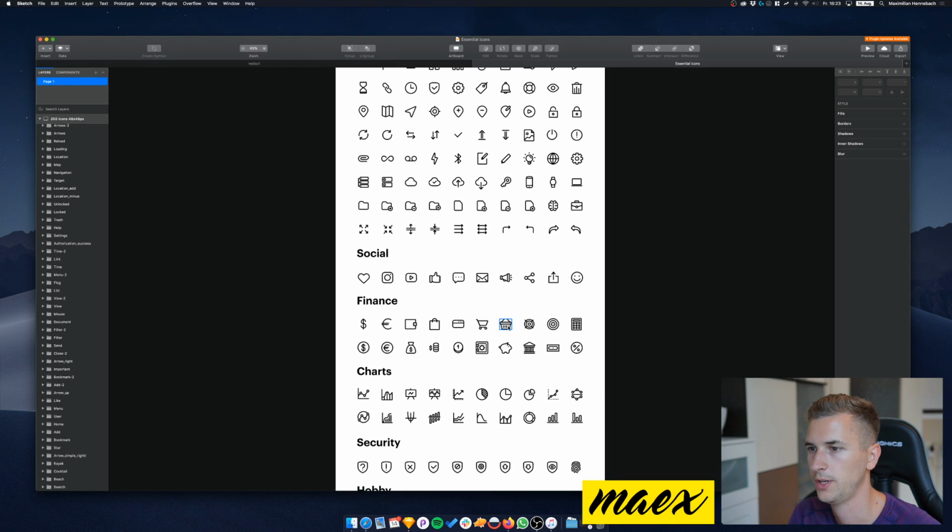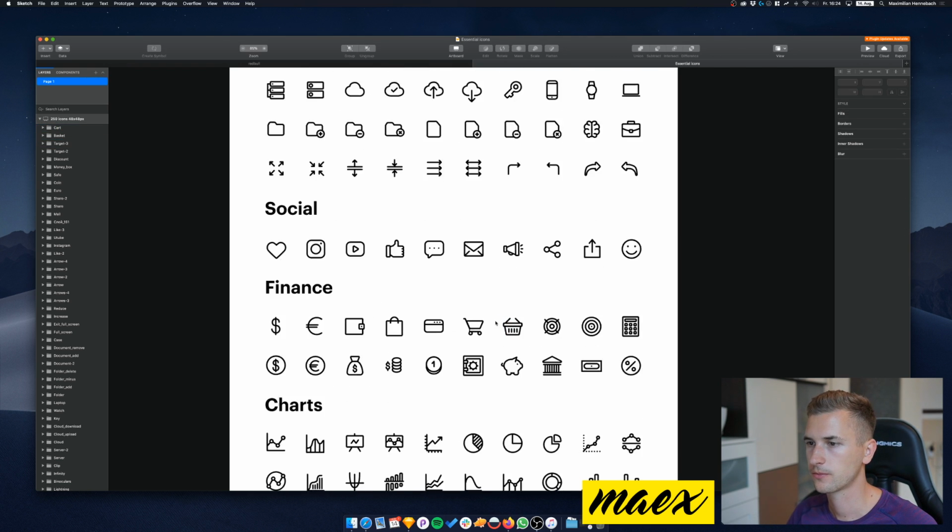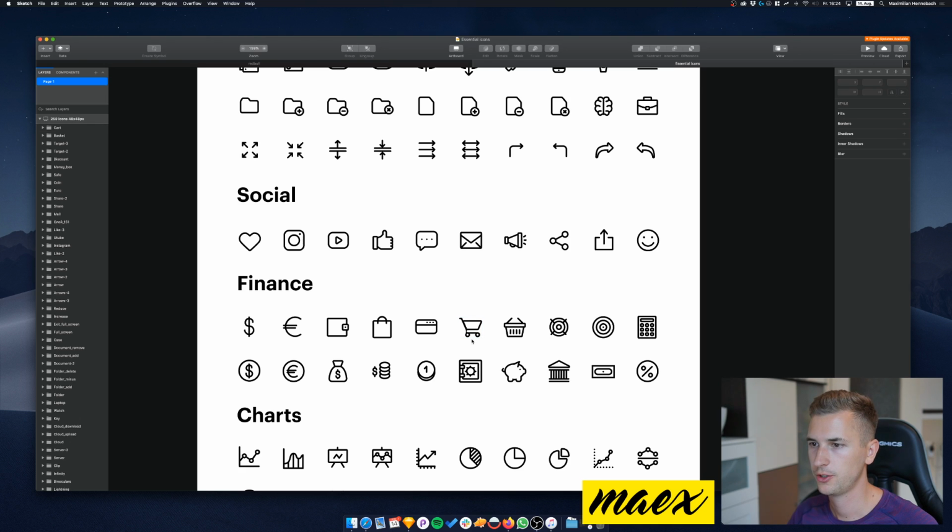Yeah, here we have it, like a shop. We could use this shopping cart or this normal basket icon. What do you guys think? Do you think we should go for the basket or the shopping cart?